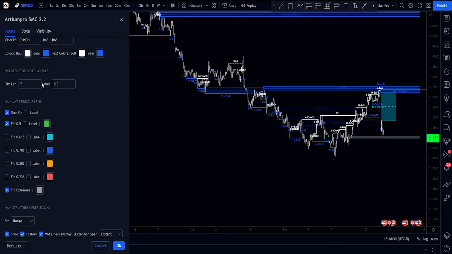Now this is to make sure that your internal structure works well with your main structure. If you change this to 3, it will make sure that the lines don't fall on or outside of these areas, so it just helps keep your chart cleaner.